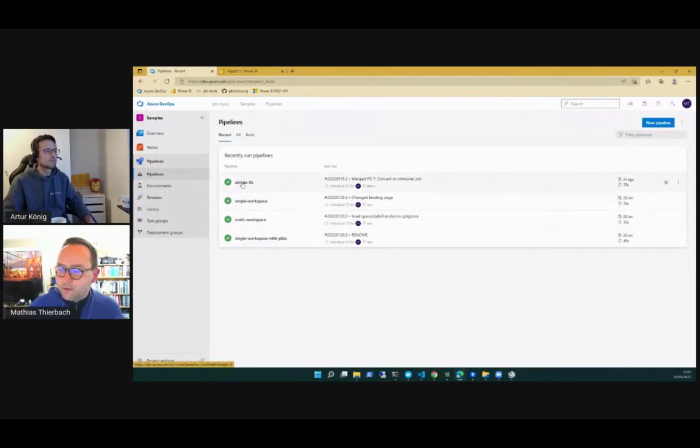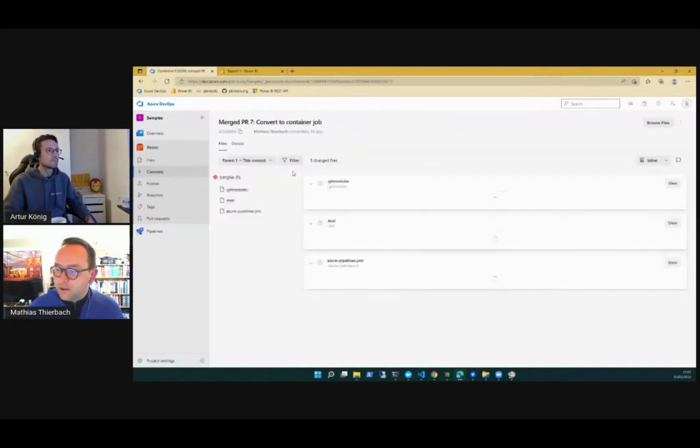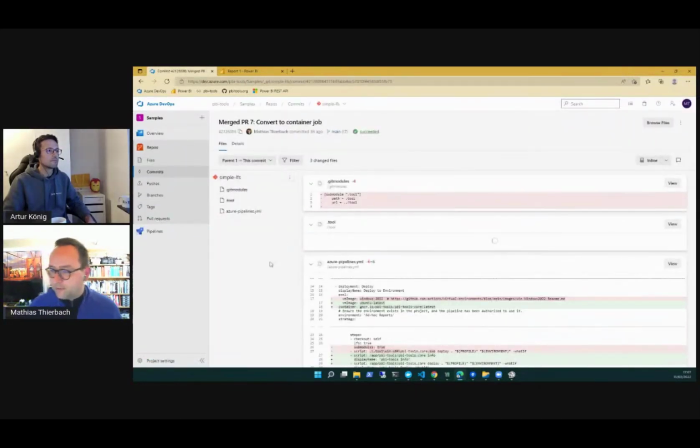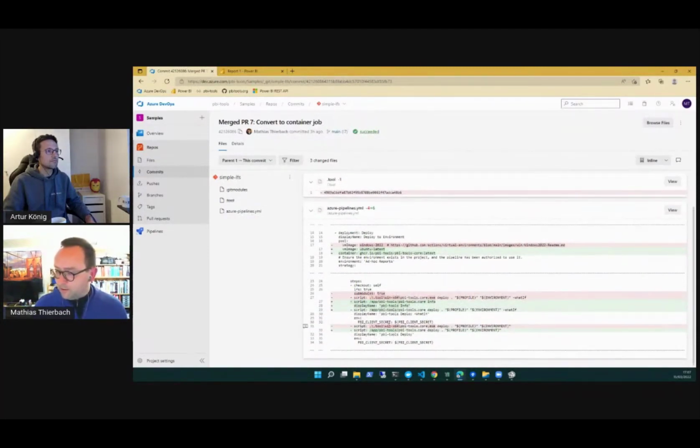So this example here, simple LFS, is one which I've converted already. And when we look at the merge request that's related to the switch, we can see remove the .tool subfolder, which basically contained a full copy of the executable, and everything else was just an update in the Azure Pipelines YAML file. And down here, we can see the changes.